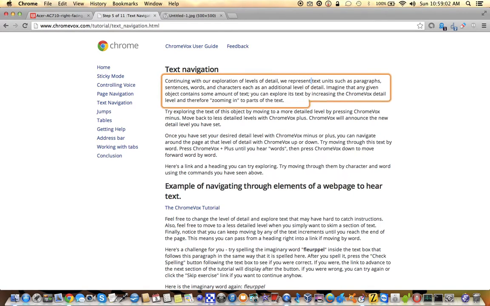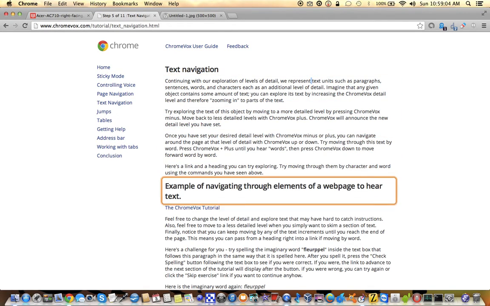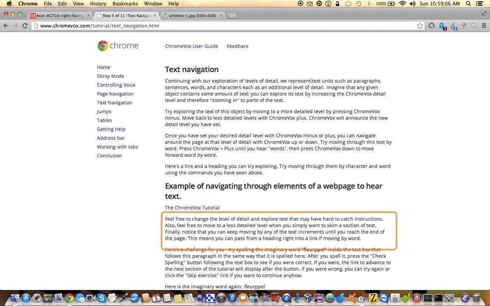Word, object, group, continue, try. Feel free to change the level of detail. Here's a challenge for you. Try spelling the imaginary word afflorable, inside the text box that follows this paragraph in the same way that it is spelled here. After you spell it, press the check spelling button following the text box to see if you were correct. If you were, the link to advance to the next section of the tutorial will display after the button. If you were wrong, you can try again or click the skip exercise link if you want to continue anyhow.